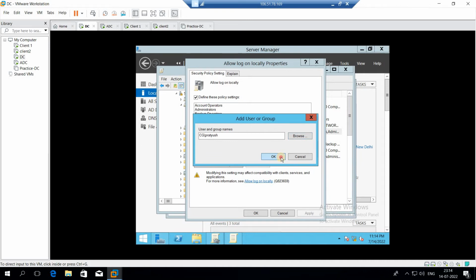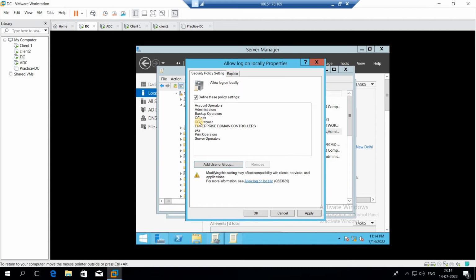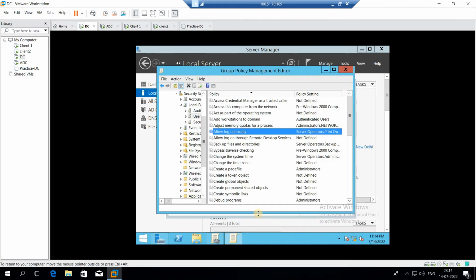Okay, this is done. Now over here we can see that CG Pratyush has been added. We click OK from here, and so the user has been added, and this user has been given the permission to log on to these server machines. Now the user is not only able to log on to client machines but also on the server machine, but only for the sake of managing groups. He can only manage, create and alter groups, but he cannot do anything else on this server machine.